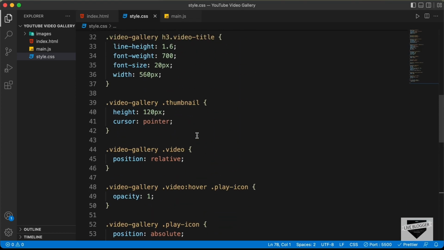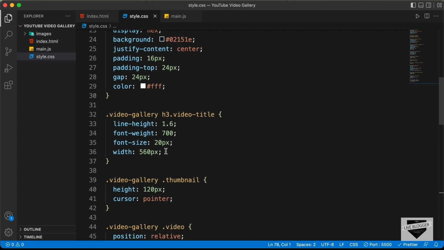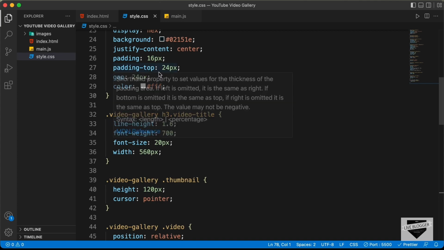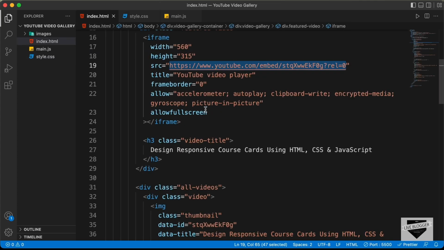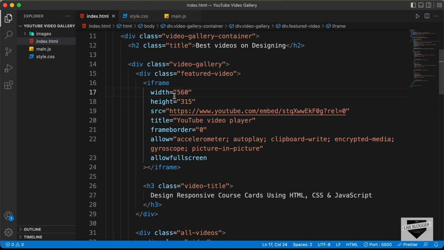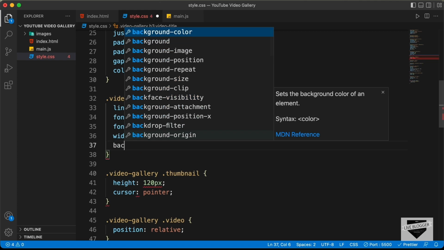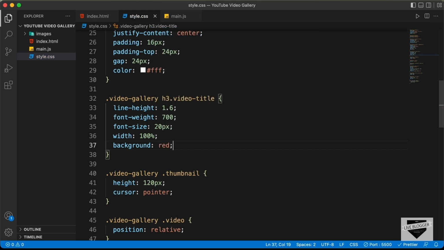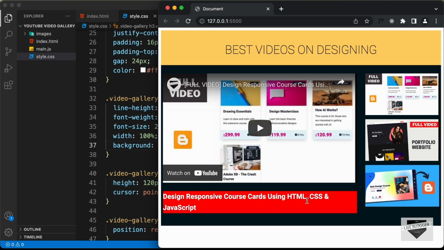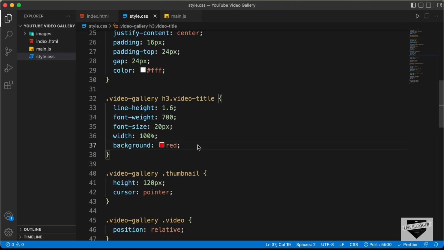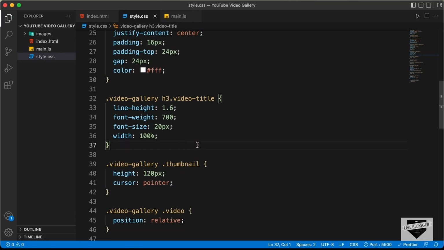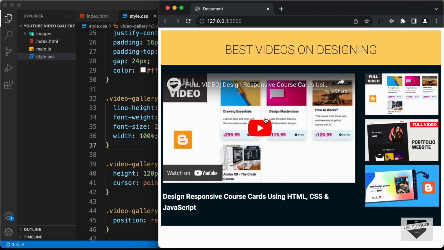And here if you scroll up, we can see that we have set a fixed width of 560 pixels for the video title. That's because we have a width of 560 pixels in the iframe. So if you go to the HTML file, here we can see for the iframe we have a width of 560 pixels. So what we'll do is we'll set the width to 100%. And let me just add a background color. And we can see that we have the correct width. So let's remove this. Now the next thing we need to do is set the height and the width of this iframe.